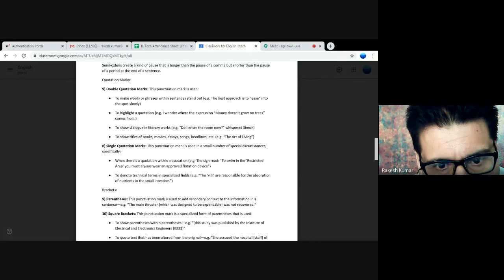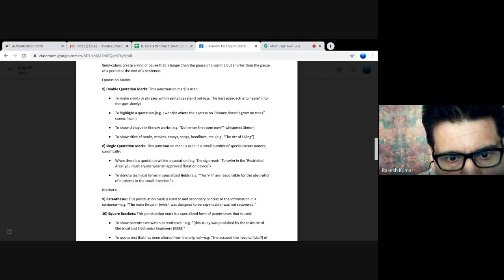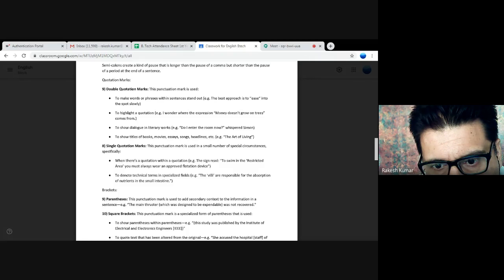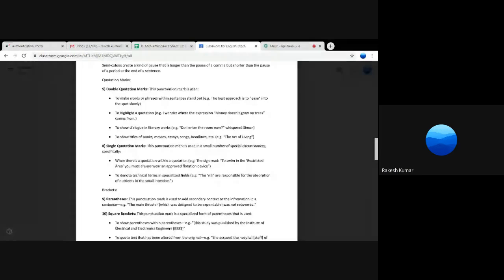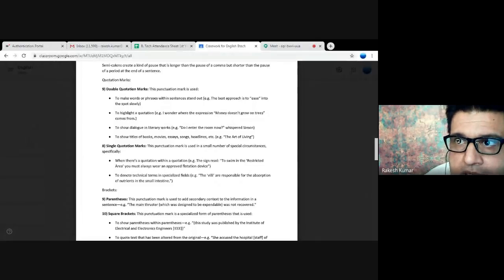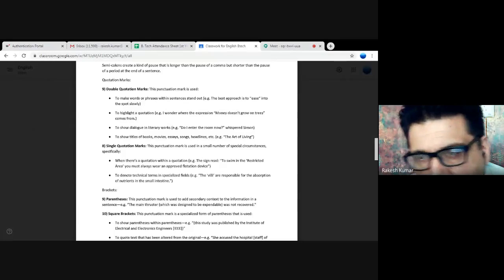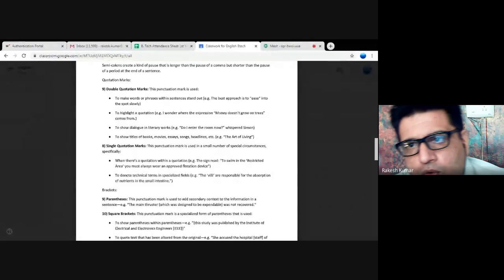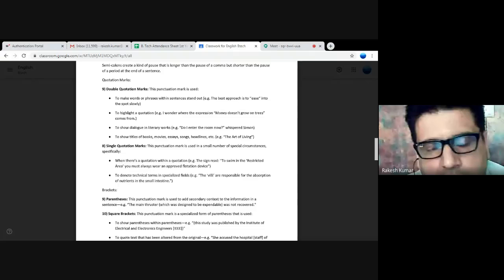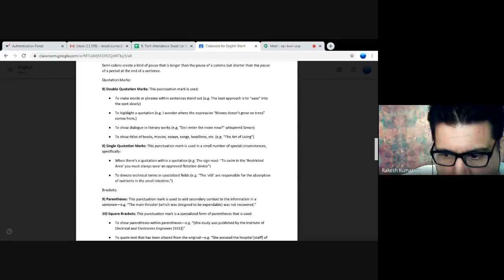To denote technical terms in specialized fields, for example, the 'villi' are responsible for the absorption of nutrients in the small intestine. So that is the technical term of medical. They are saying it, that is the belief. So they again put a quotation mark. The answer is the same as I've already told you: when within one important sentence, you want to show the importance of one word, then you can apply what we call a single quotation mark.